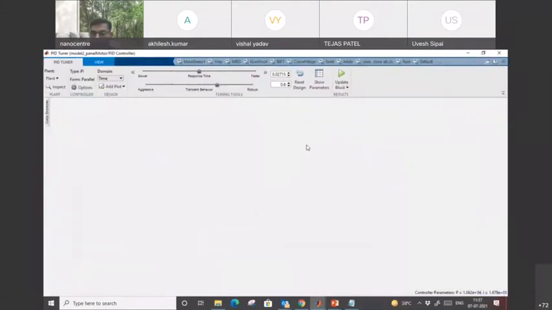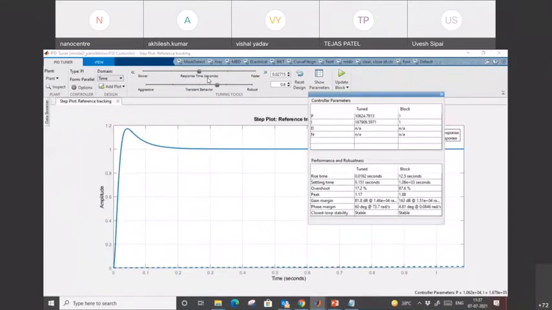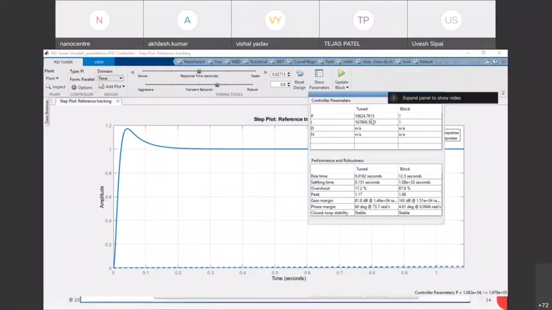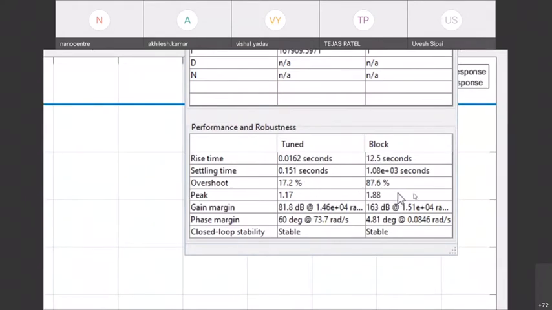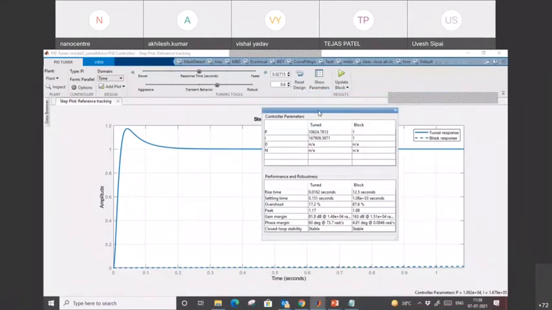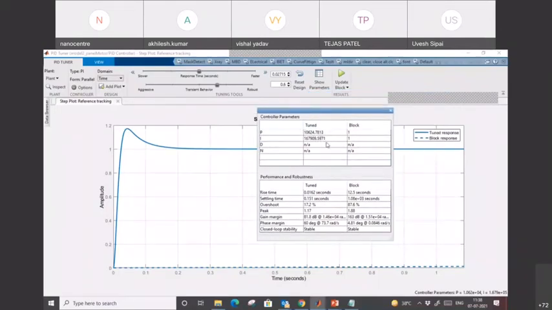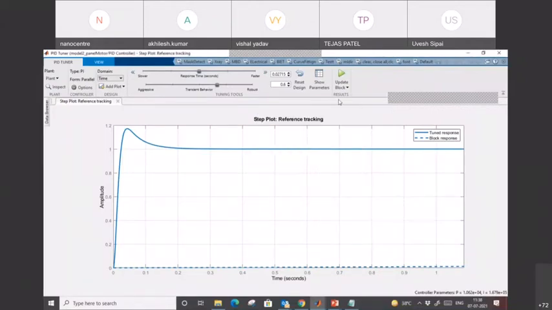Now you see, after automatically tuning, let's see the parameters. From here, there is an option, show parameters, and you can increase or decrease the response time of the system, and you can also increase and decrease the aggressiveness of the transient behavior of the system. So right now you see that the P value is this, the integral value is this, rise time is this, settling time is this, overshoot is this, peak is this, gain margin, phase margin, everything is given for this complete system, right? Before, the P and I values were 1, 1, now we have this. And you can control these values also using optimization.